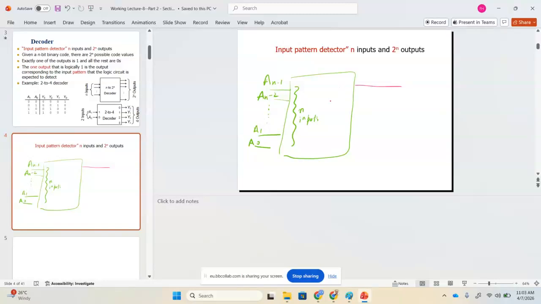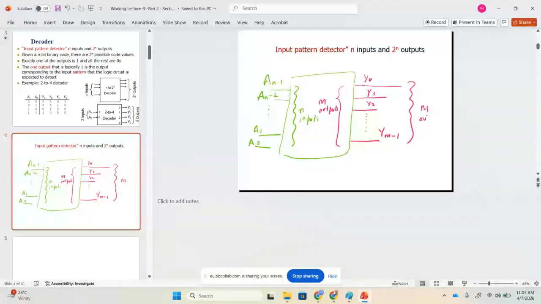So there are n inputs, and let's assume we have m outputs. How many outputs are there? M outputs. The m outputs are y0, y1, y2, and so on until y(m-1). So this implies we have m outputs and n inputs. So what is m? M is actually 2 raised to power n.